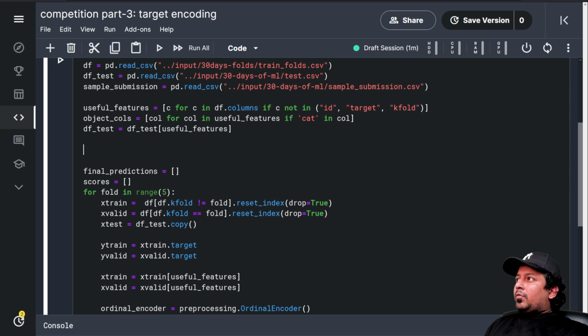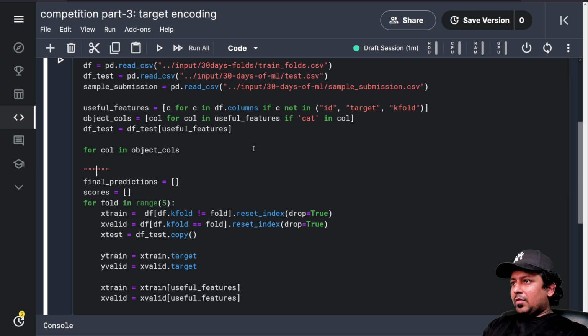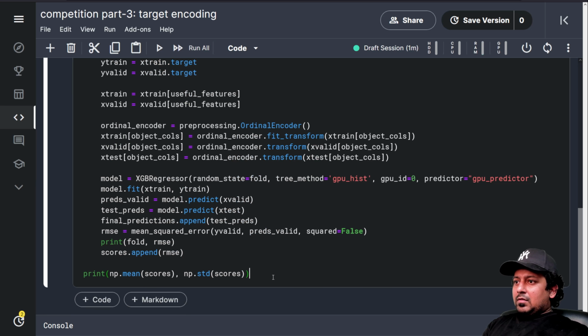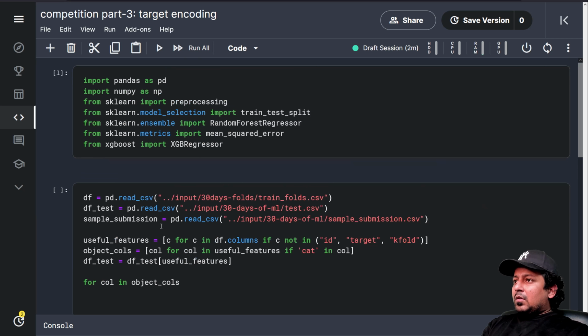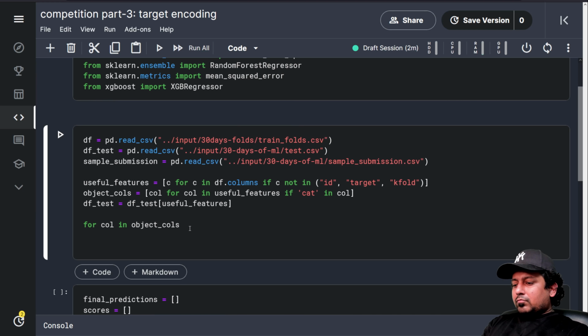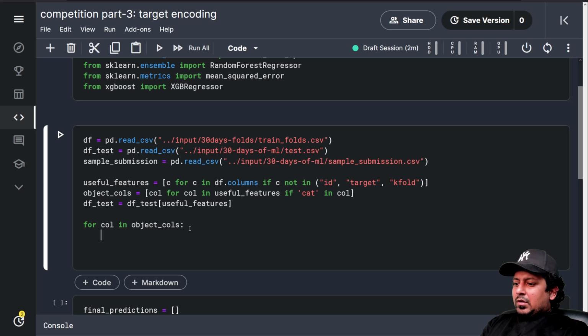So now we will do target encoding, and target encoding, be very careful and see what I'm doing. So we go through each and every column in object underscore columns, and let's hide this part for now, or we can just move this part to the next cell. Let's take all this and move it to the next cell. So we have a clean cell here, and now I will create a temporary list to store the data frames.